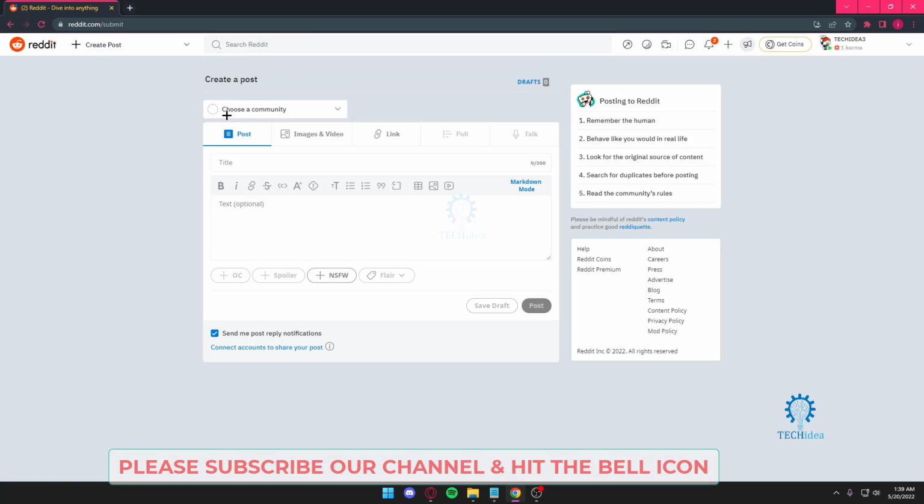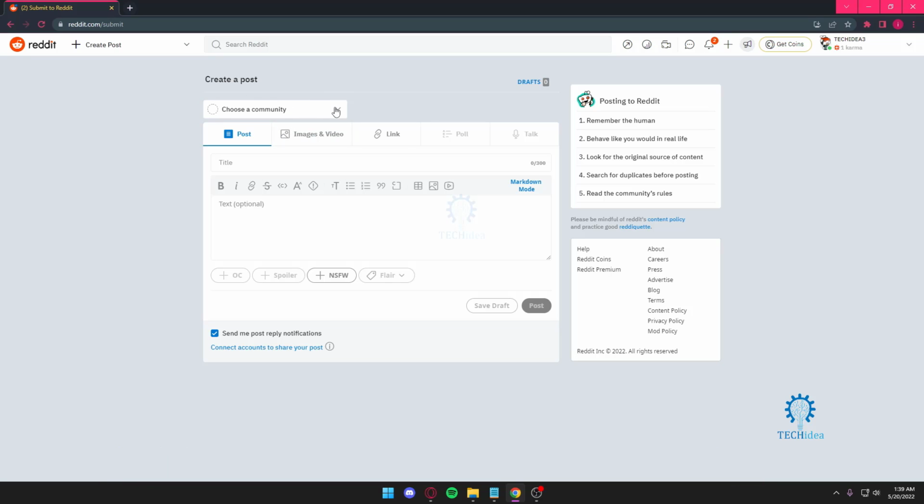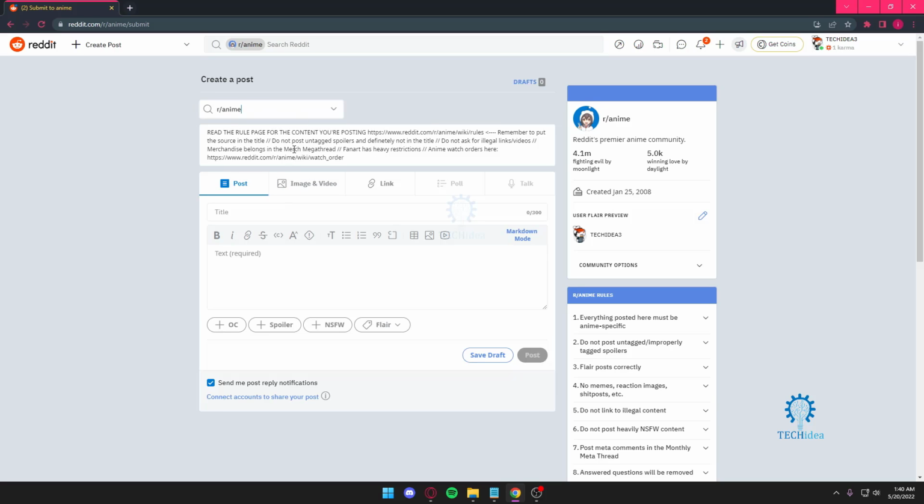Once you press on Create Post, over here, there's going to be multiple options. On top, you're going to see choose a community. So from here, you want to choose a community that you want to post in. For example, let's say I want to post in r/anime, and then I want to put a title: best website to watch.